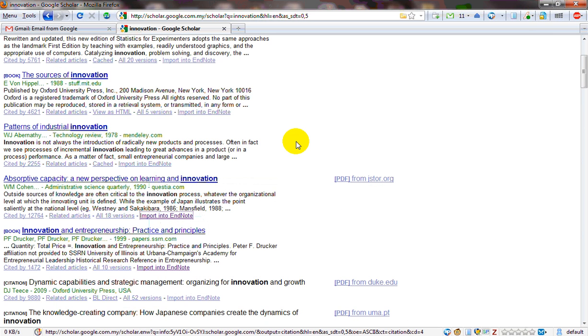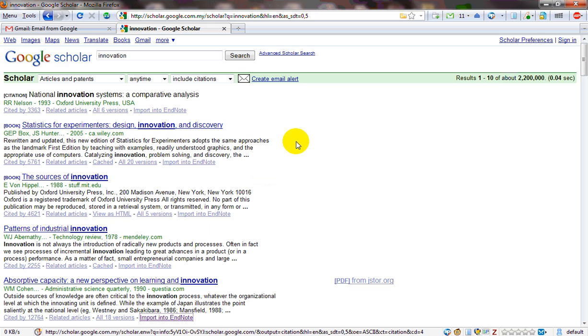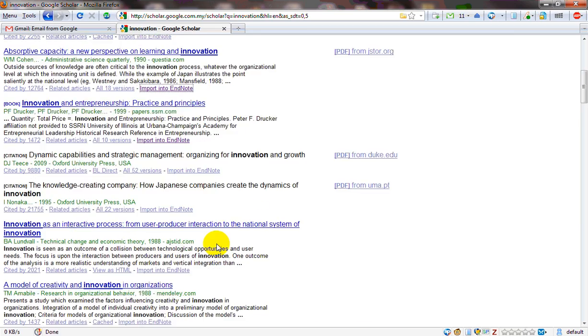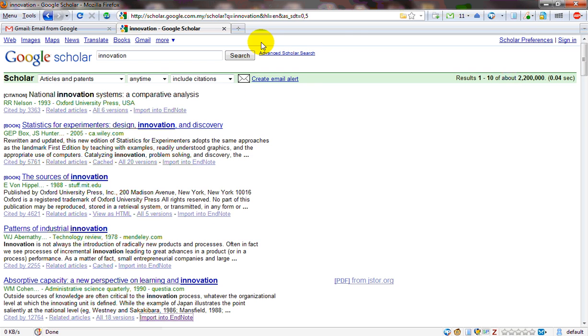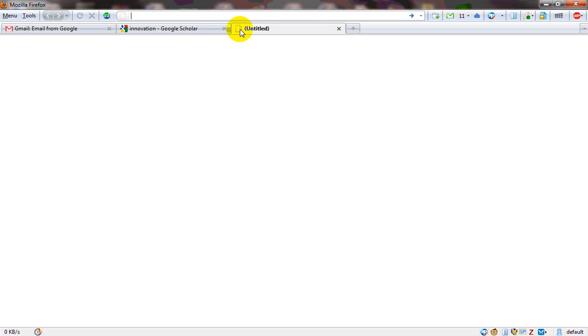Now, we imported this citation just now, and we did it for one citation only. Sometimes you need to do it for multiple citations. For example, let's say you want to download citations for all the articles available on this page. How can you do it? Well, to do that, you need to install a plugin called Zotero.